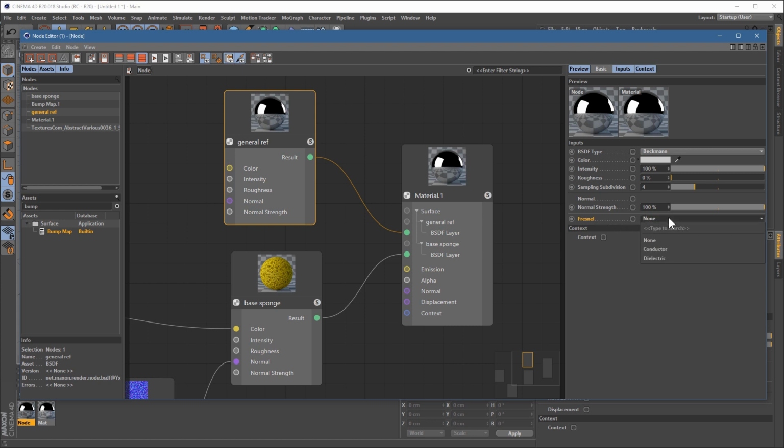In here, you've really got two choices: conductors and dielectrics. I'm not sure we really need to search through these ones. Thank you, Maxton. Conductors are essentially metals because they conduct heat and electricity. That's the easiest way to remember it. And then dielectric, that's just everything else. Everything else which isn't metallic is considered a dielectric. So I'll go for this generic dielectric Fresnel.